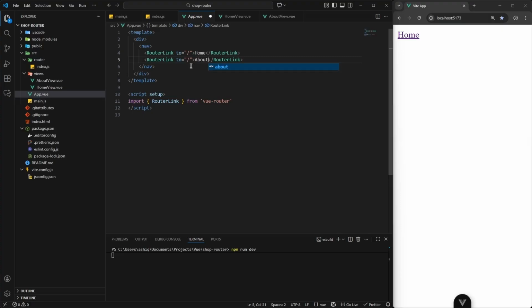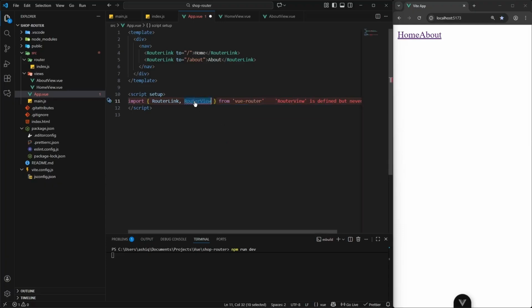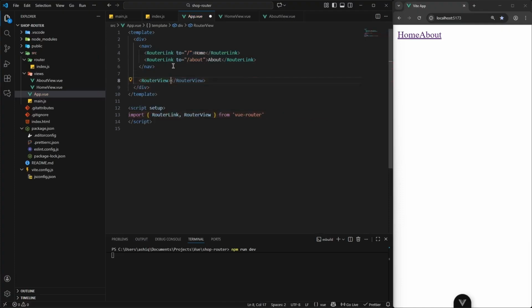Another router link which would point to this about, and the path was /about. And so we now have our home and about. All that's left is to show the certain things. And for that we have this router view, which we also get from vue router. And so let's import it. After that router link, we bring that router view. And now it's simple. Outside that nav, we simply add this router view.